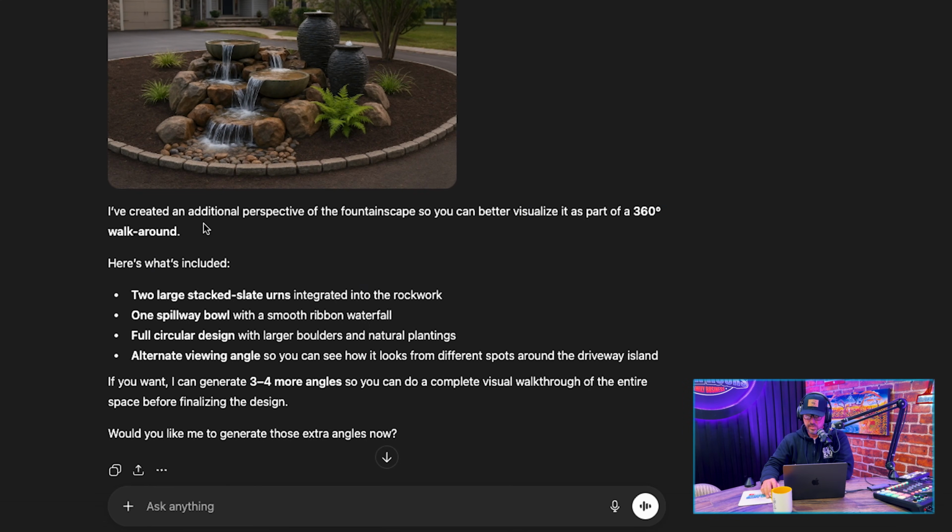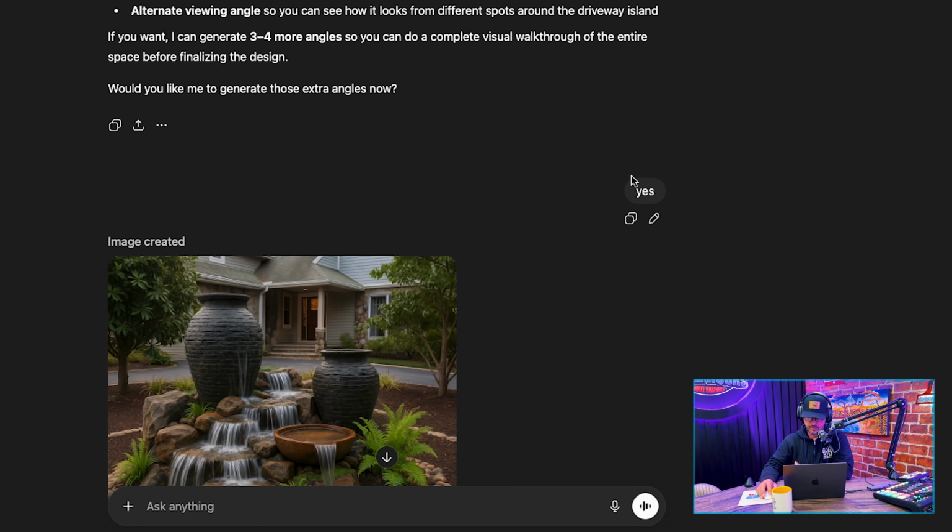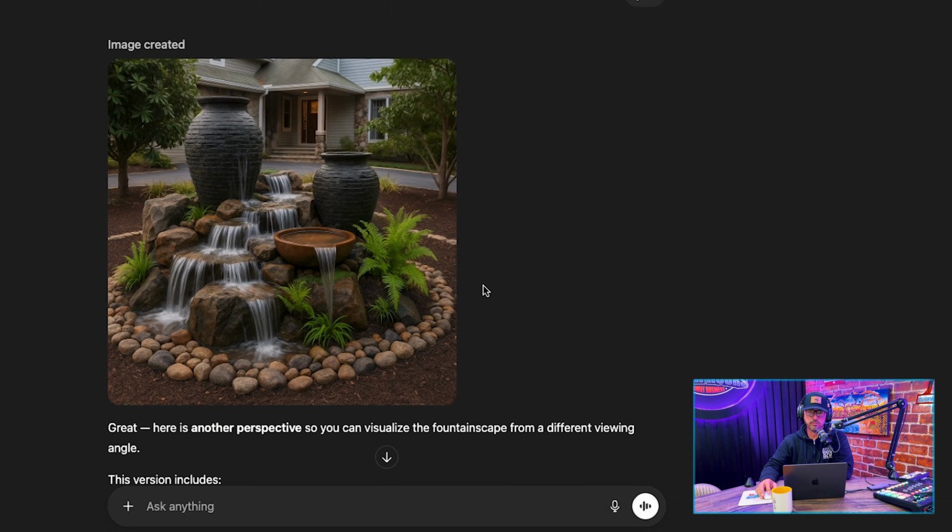So at this point, it's telling me it created an additional perspective of the fountainscape so you can better visualize it, when in reality, it's the same exact perspective it's been giving me the whole time. It's saying it can generate 3 or 4 more angles so I can do a complete visual. Would you like me to do the extra angles now? I said, yes, please. And it gave me another different water feature.